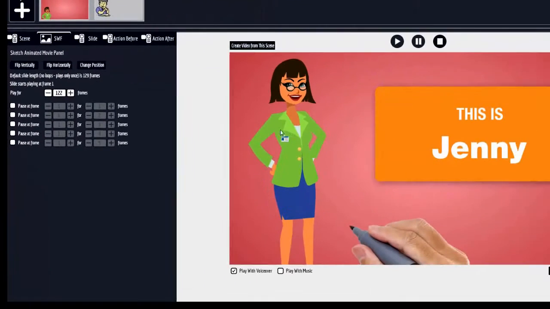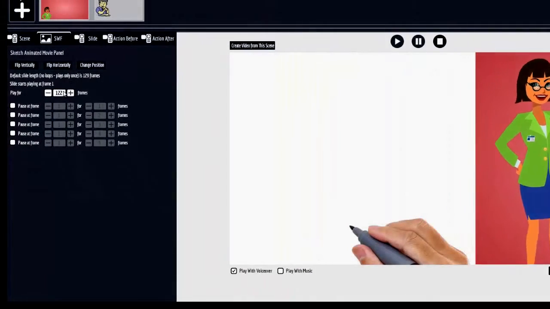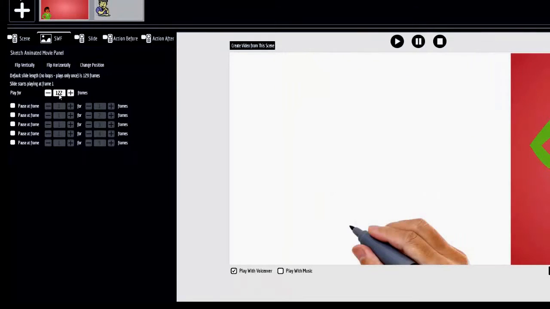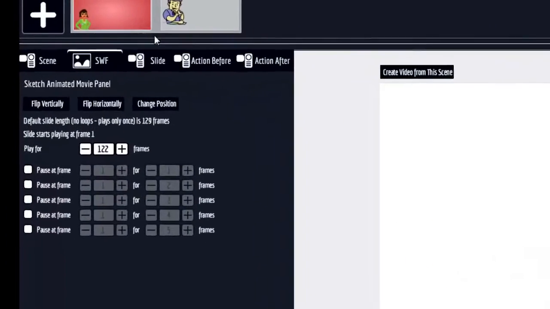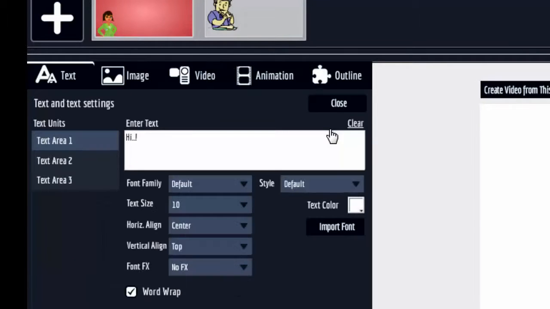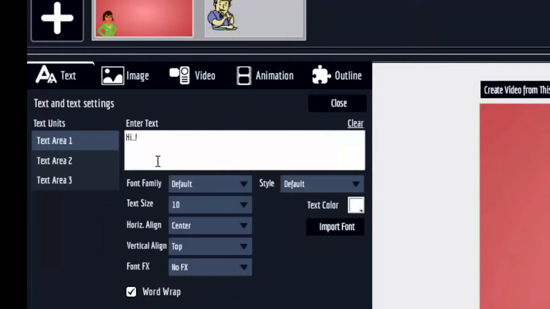Now you can see we do have the timing set, so at 122 it'll stop, and then we start our sketching. You can click up here, go to slide, click on customize, and then you can change the text.